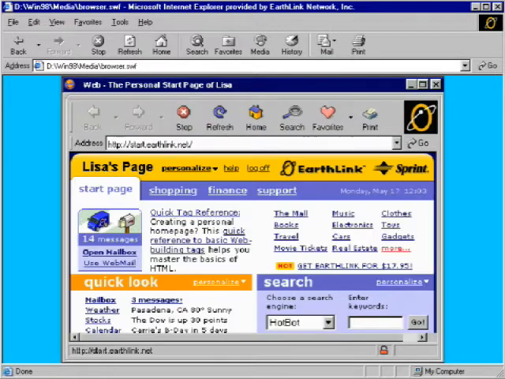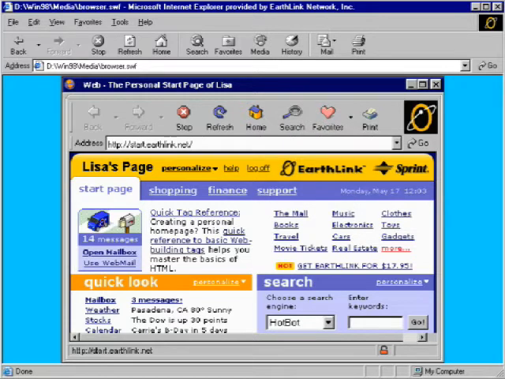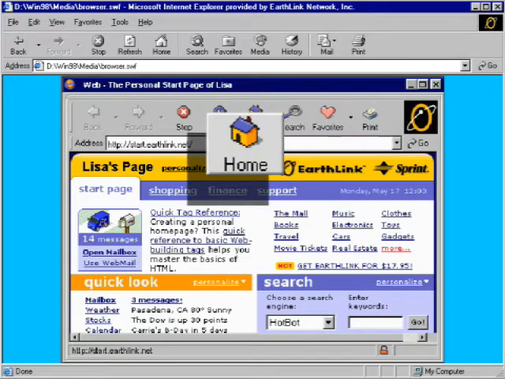When you find a web page you want to come back to later, just click here to add it to your list of favorites. The best place of all to start surfing is your Earthlink personal start page, and it will appear whenever you open a new browser window. Anytime you want to get back to your personal start page, just click the Home button.